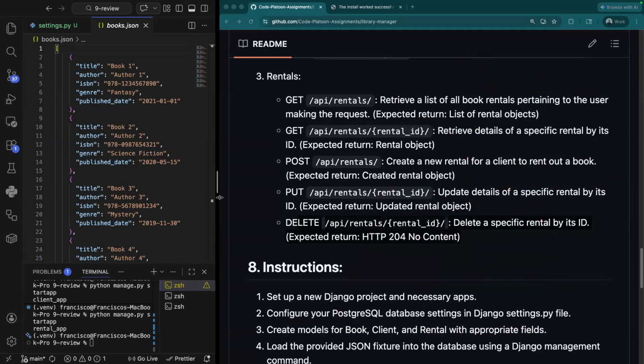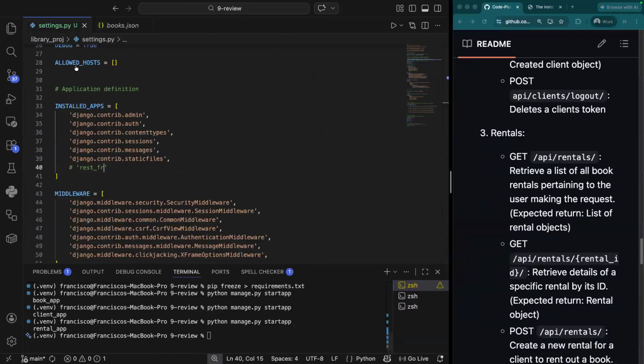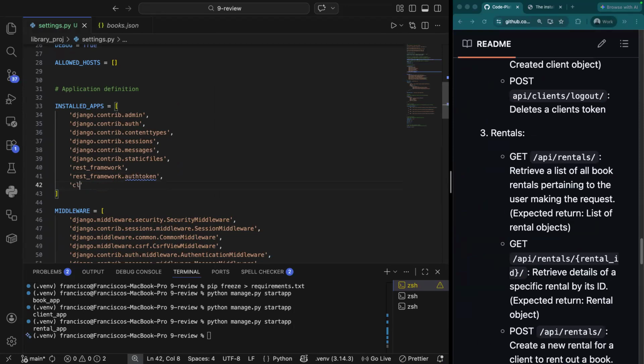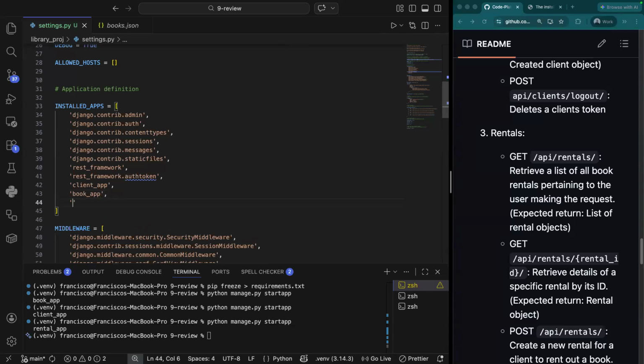All right. Let's go ahead and keep pushing forward here. So in settings.py, I'm going to go ahead and start installing my apps. I know I'm going to need REST framework. I know I'm also going to need rest_framework.authtoken. And then I'm going to need my actual apps. We have the client app, we have the book app, we have the rental app.